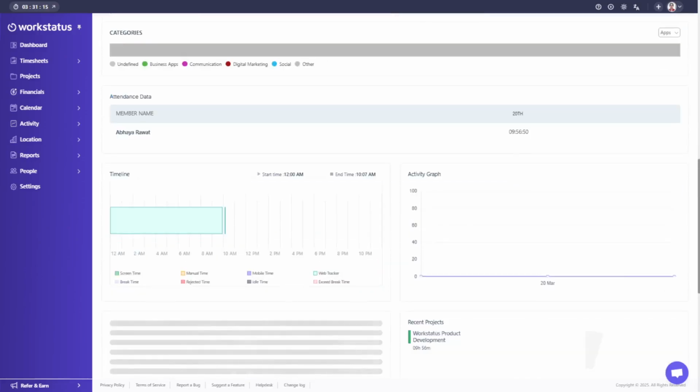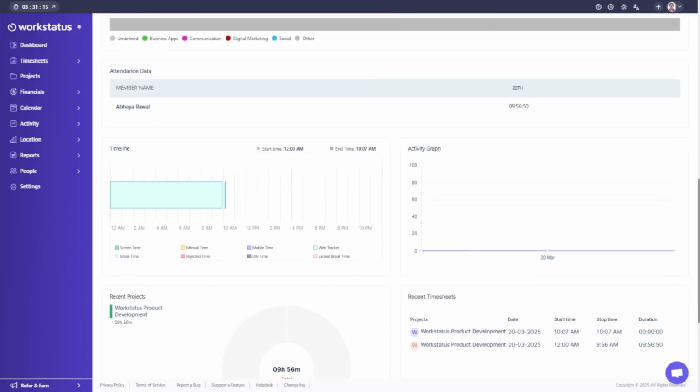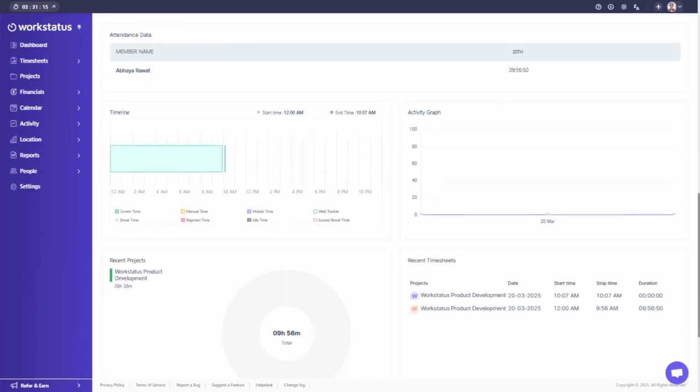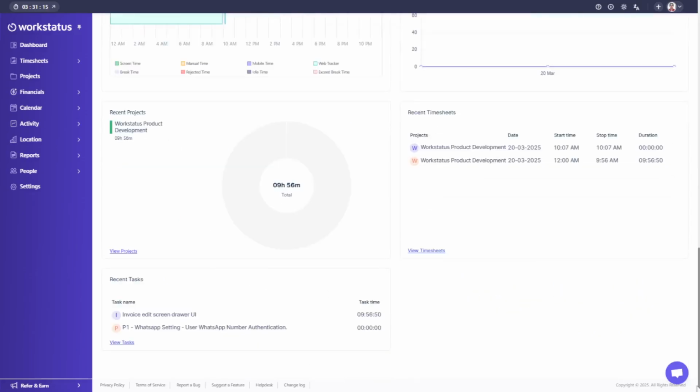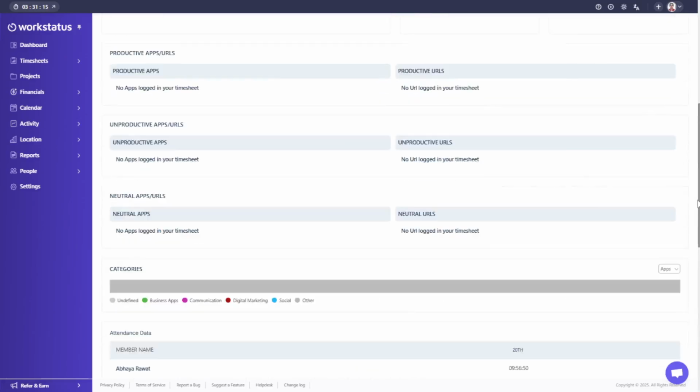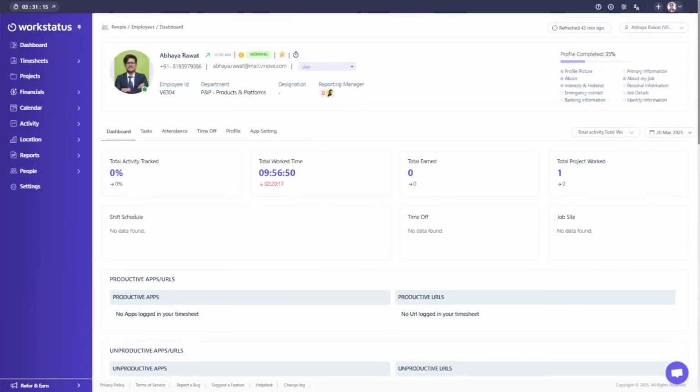It will also give you the data on the basis of the timeline and the activity graph. It gives you the recent project it has been tracked time on and what is the recent timesheet. It gives you the recent task that the user has worked in. So this is all the information on the dashboard of the user here.